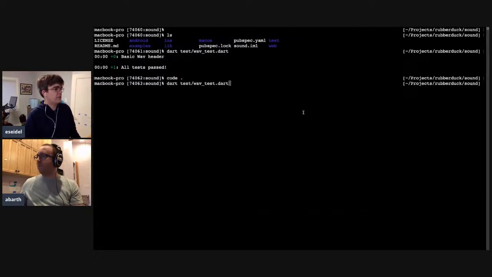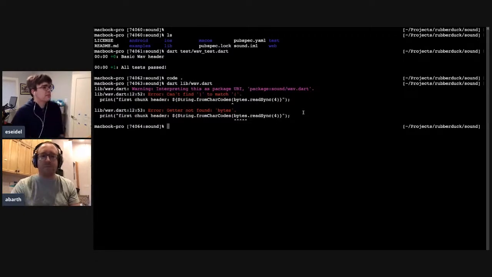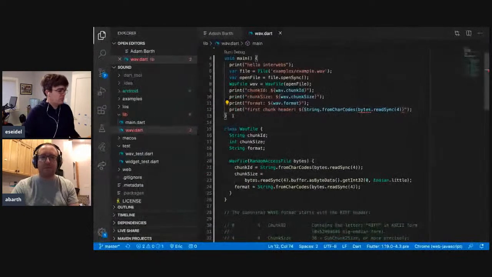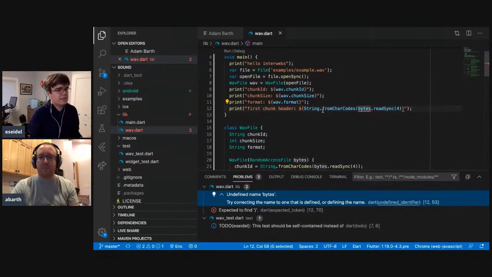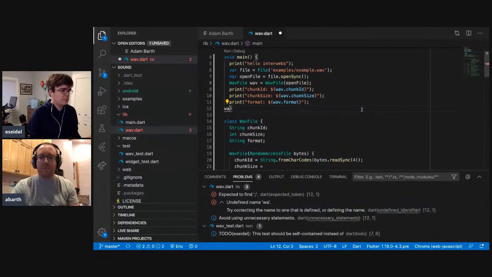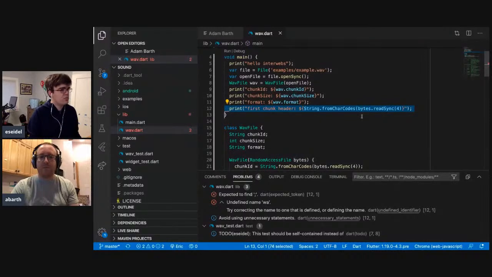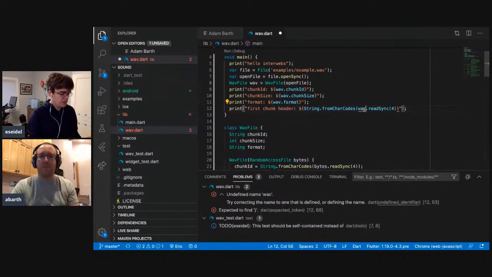If we go back to our code, then we do lib wave. Oh, let's check. Undefined name bytes. Well, that's because it's wave here. Oh, I tell you, selection is weird, and I blame the live code extension. We may have to turn it off.